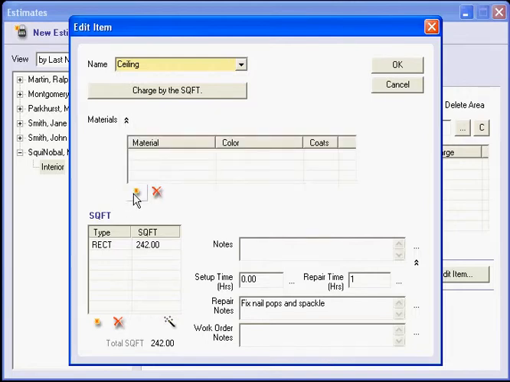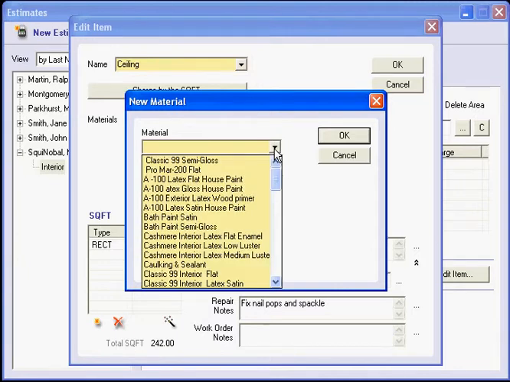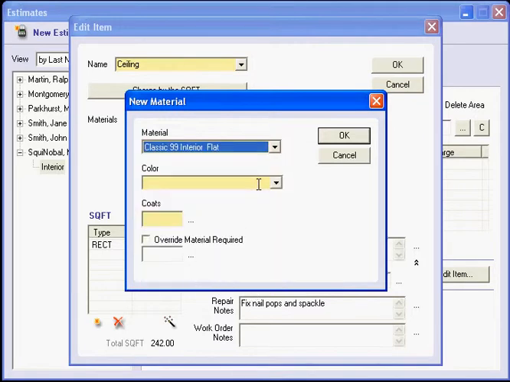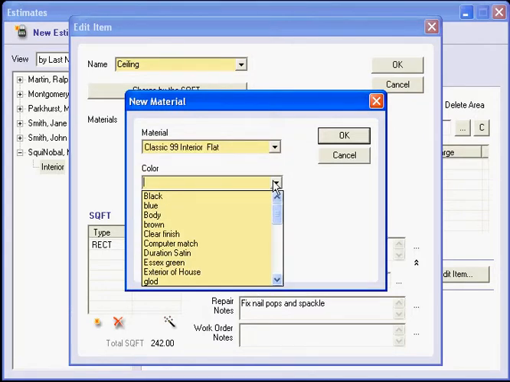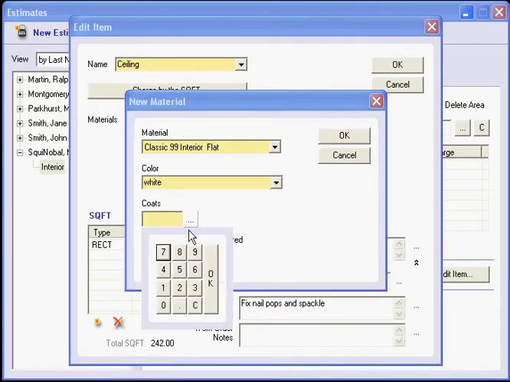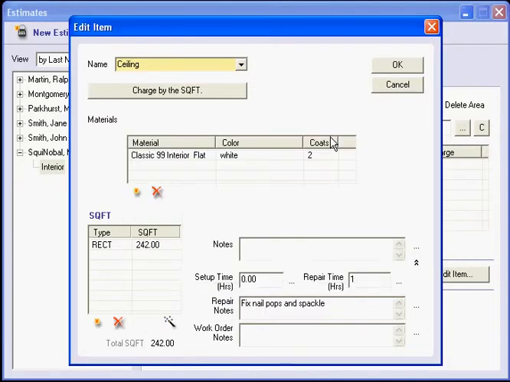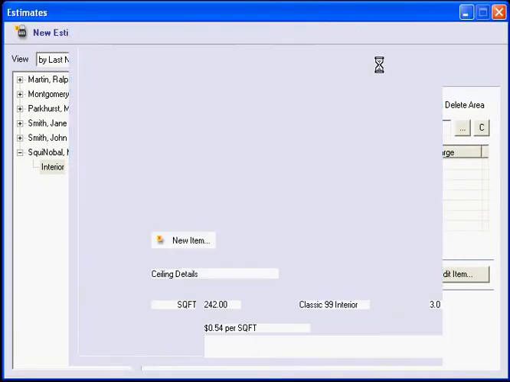So I drop my material screen and I choose my product. And let's say that I'm going to use an interior paint. So I choose my interior paint. I choose my color. And by dropping my list, I can easily do that. Number of coats, I said 2. And the program will now figure out my material for me.